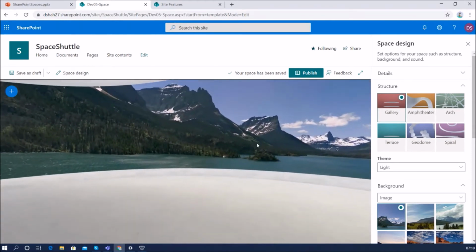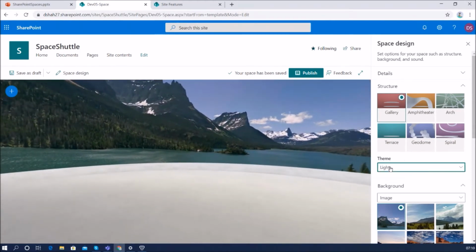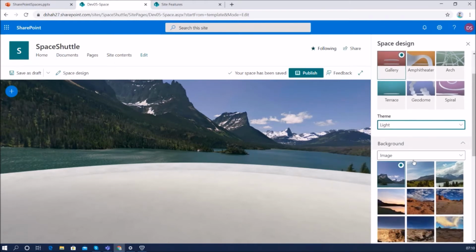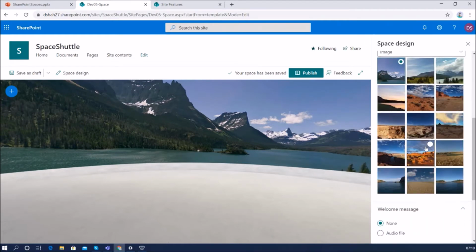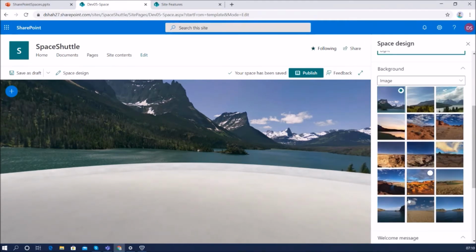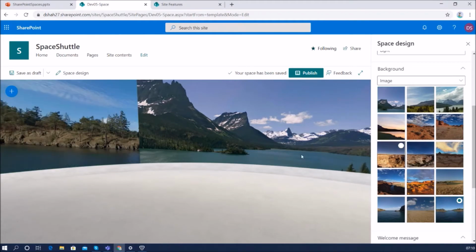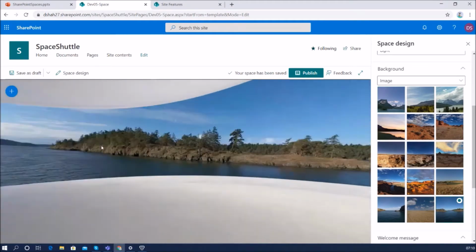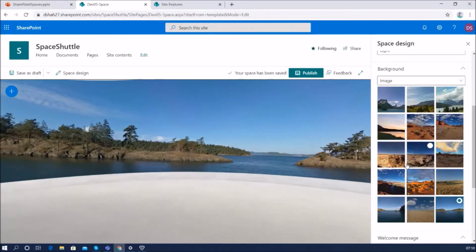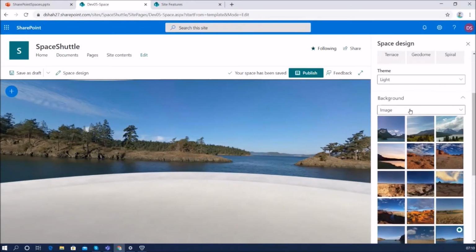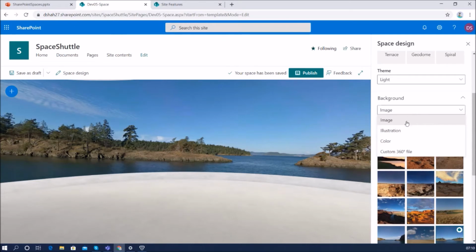Now, second is theme. What do we mean by theme? Light and dark background, we can easily understand it that way. Now, background. In background, some out-of-the-box 360-degree images have been provided like this. You can try different images for your SharePoint space page. We can also customize our 360-degree images. There are other four options.